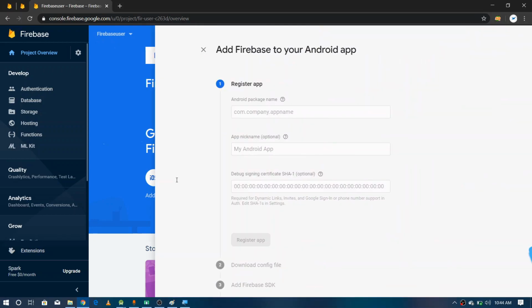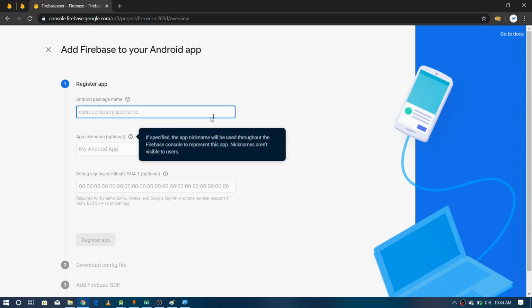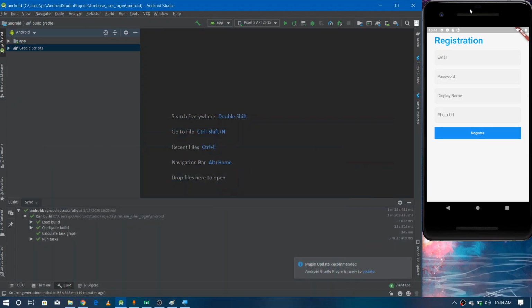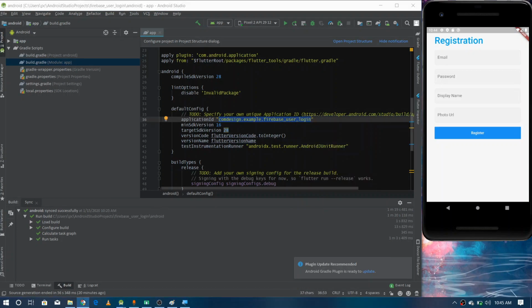So let's click here. And now we have to give three different things. The first one is the Android package name. The second one is the app name, which is optional. And the third one is the SHA1 key, which is also optional, but we'll give all of these values. So for the package name, you have to open the Android module, which we have just opened. And you have to go in the Gradle scripts, and open the build.gradle file for the application. And inside this, you can find the application ID, which is actually the package name for your application. So just copy it and paste it here.